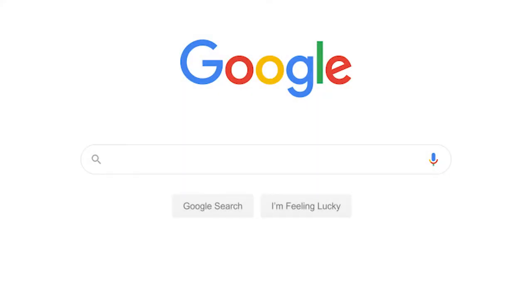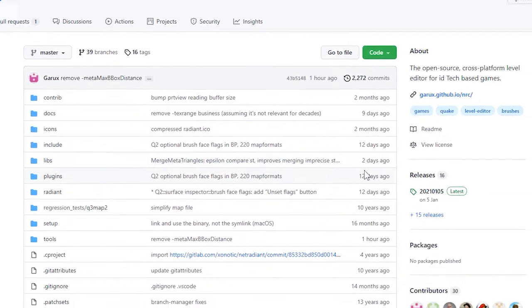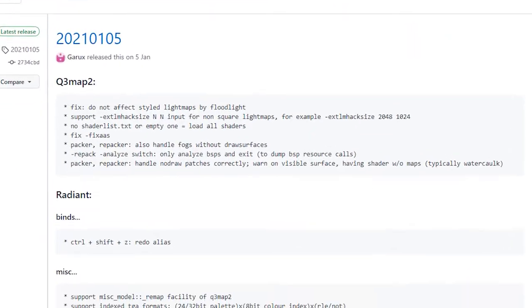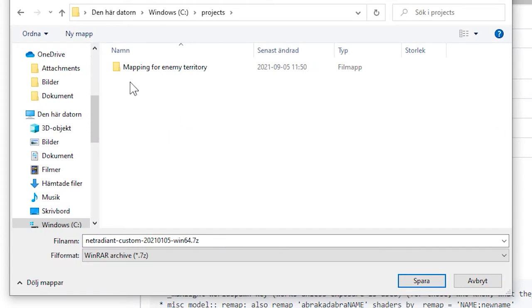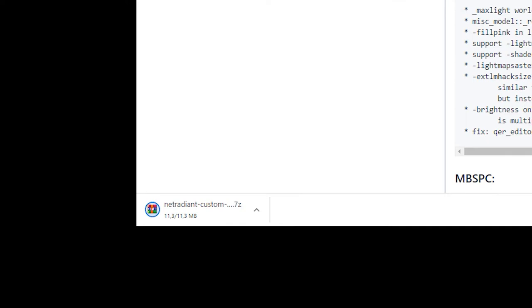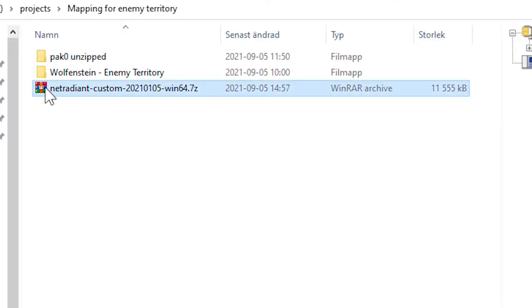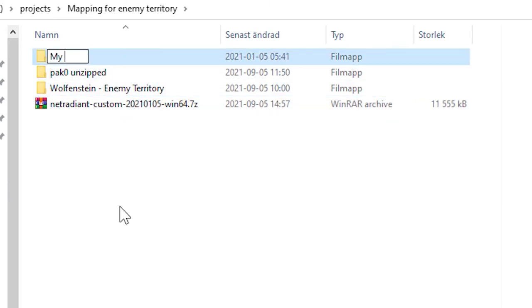It's time to install the level editor, Netradiant Custom. Just Google for Netradiant Custom Download. It's over here on GitHub, under the heading Releases and the heading Assets. Unzip it. You can rename the folder to My Netradiant.